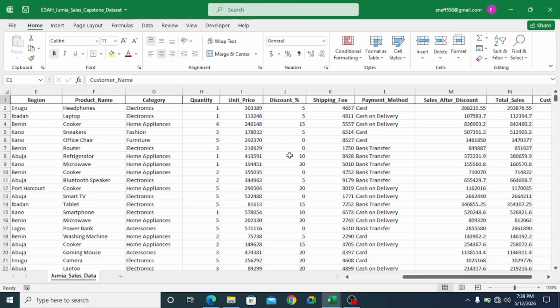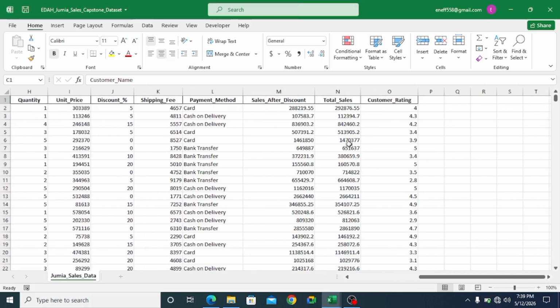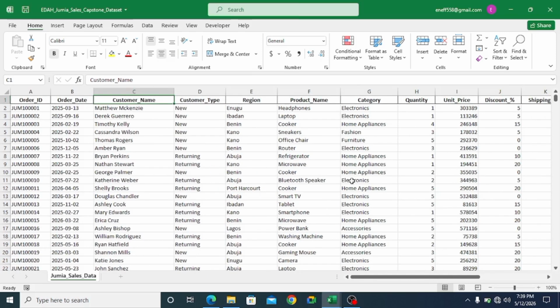This discount should be changed to percentage. Remember, we are dealing with discount percentage. Shipping fee should be changed to currency because it deals with money. You need to format the customer rating to 1 decimal place, and make everything organized. That is what is expected of you. You should first of all clean your data.